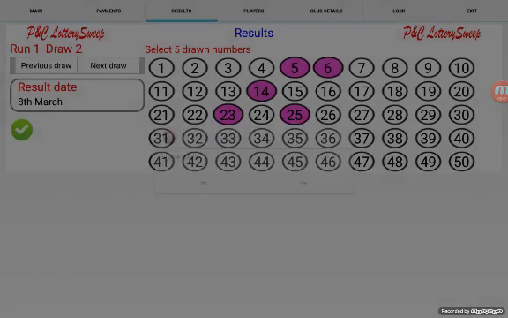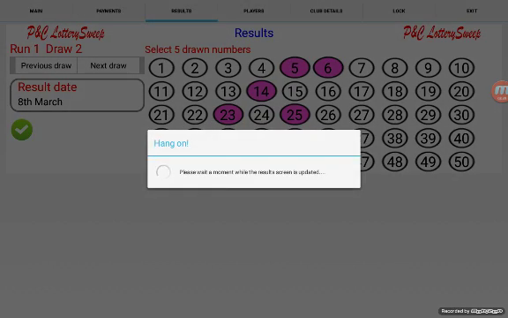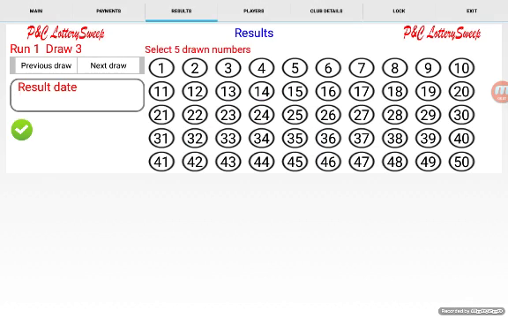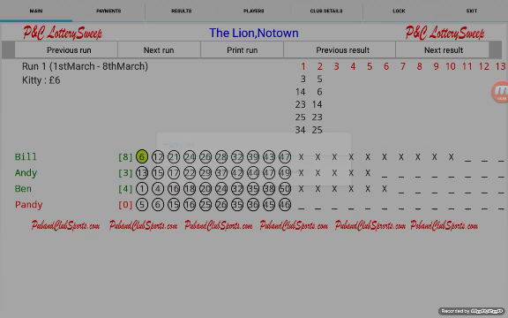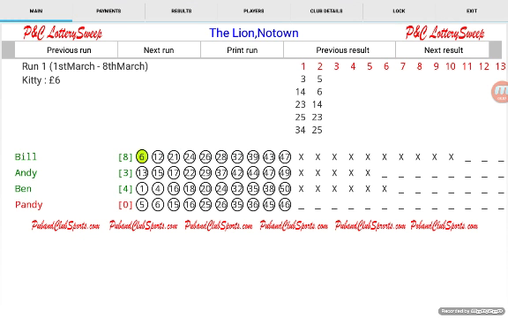Okay. And he's still not paid, right? So now we can see that Bill has got number 6. You see, Pandy there has got 5 and 6, but because she didn't pay any money for the week of the draw, she won't get the hits. So we'll put a few more payments in.